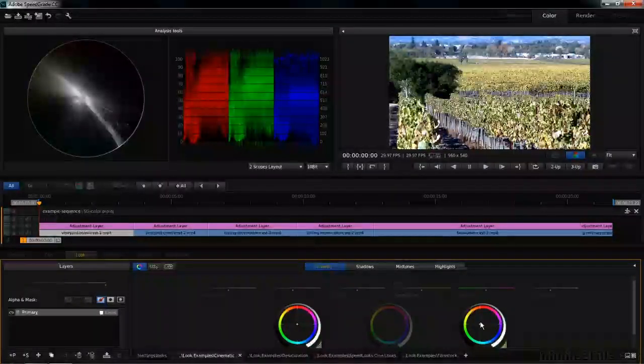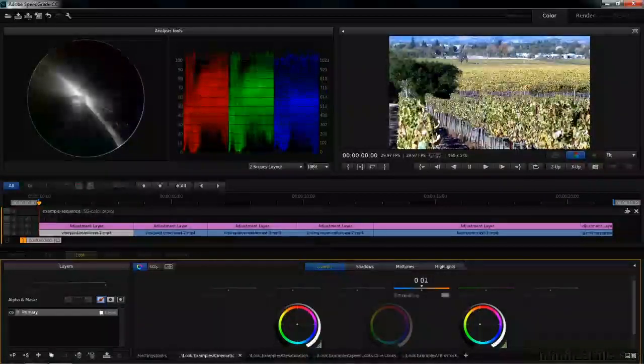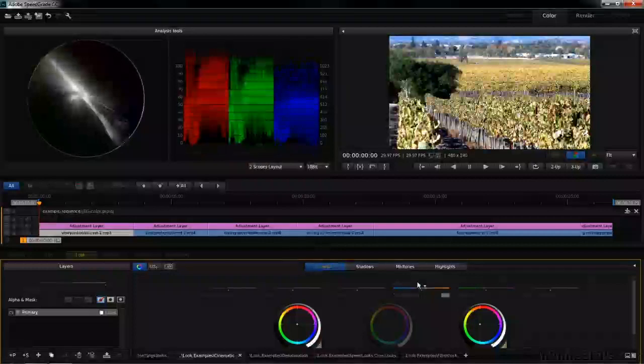You see blue to orange? It's a straight line from here to there. So I'm going to warm things up by just dragging this little slider to the right a bit, just to kind of warm up the whole scene a bit. And let's check the waveform now to see how we change the luma.